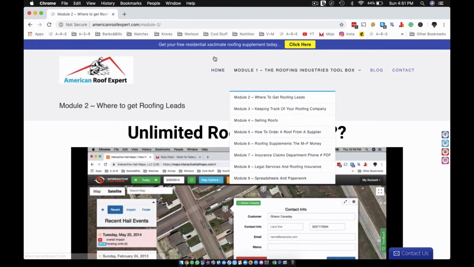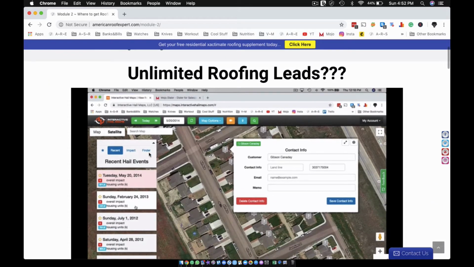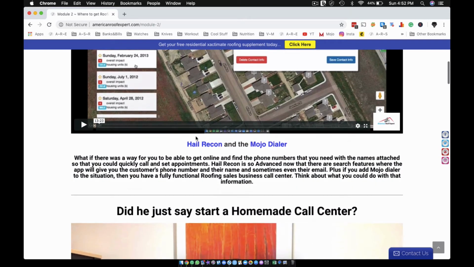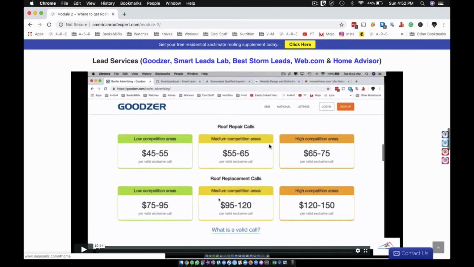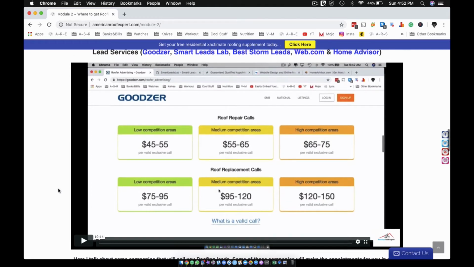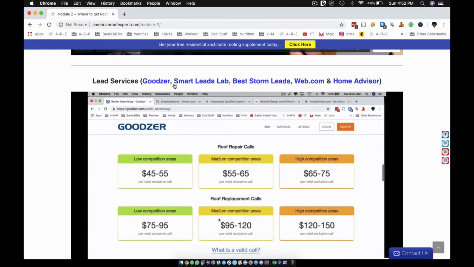Okay, and then this module two right here, where to go to get leads. This is unlimited leads, right? So I show you how you can find the phone numbers on HailRecon, and then put them into Mojo Dialer. So it's kind of interesting, homemade call center stuff. This one right here goes into Goodzer, Smart Leads Lab, Best Storms. These are some companies where you can pay per lead. They're good companies, but just click, watch the video, and it'll explain more.